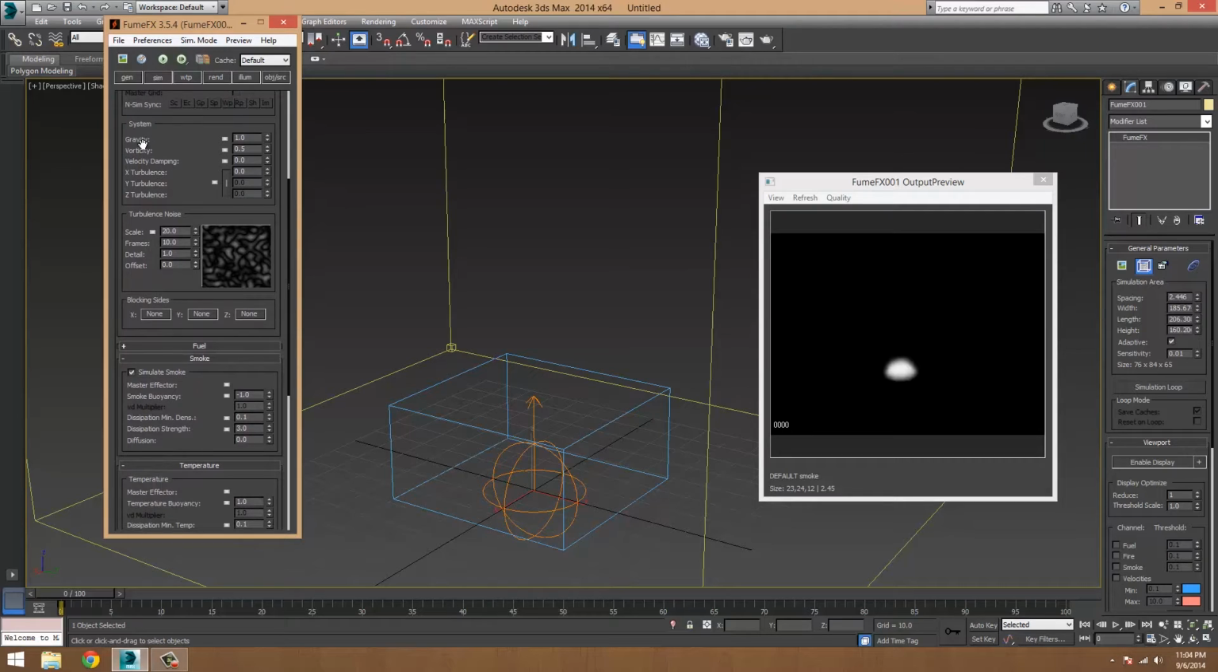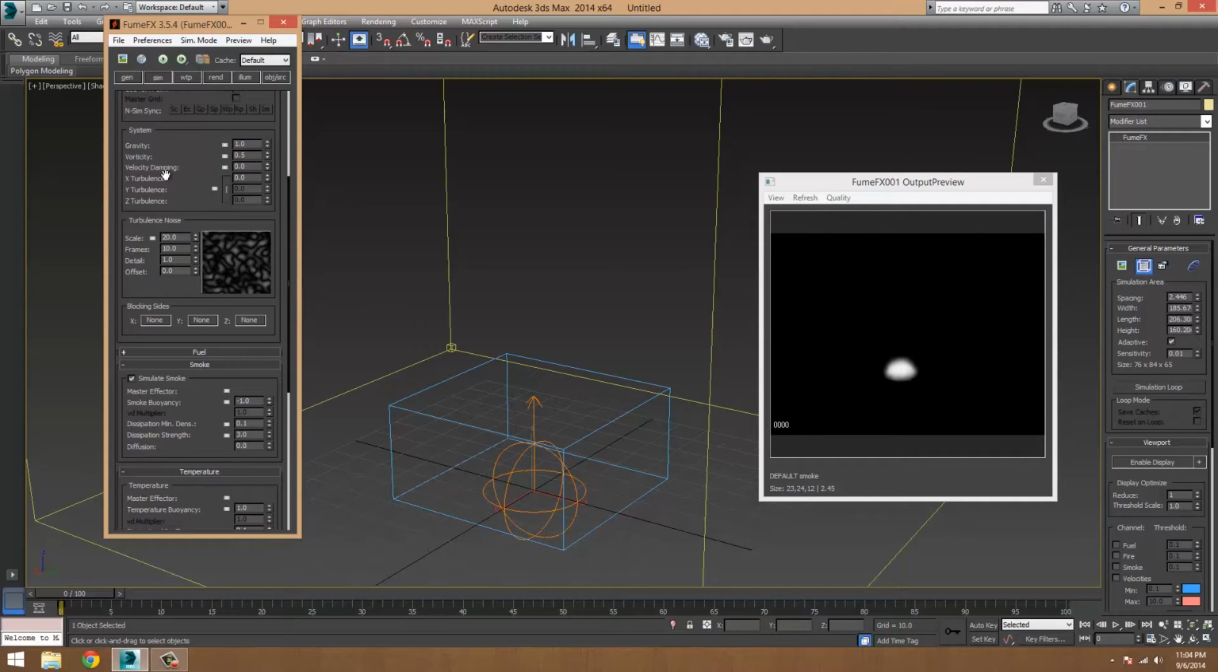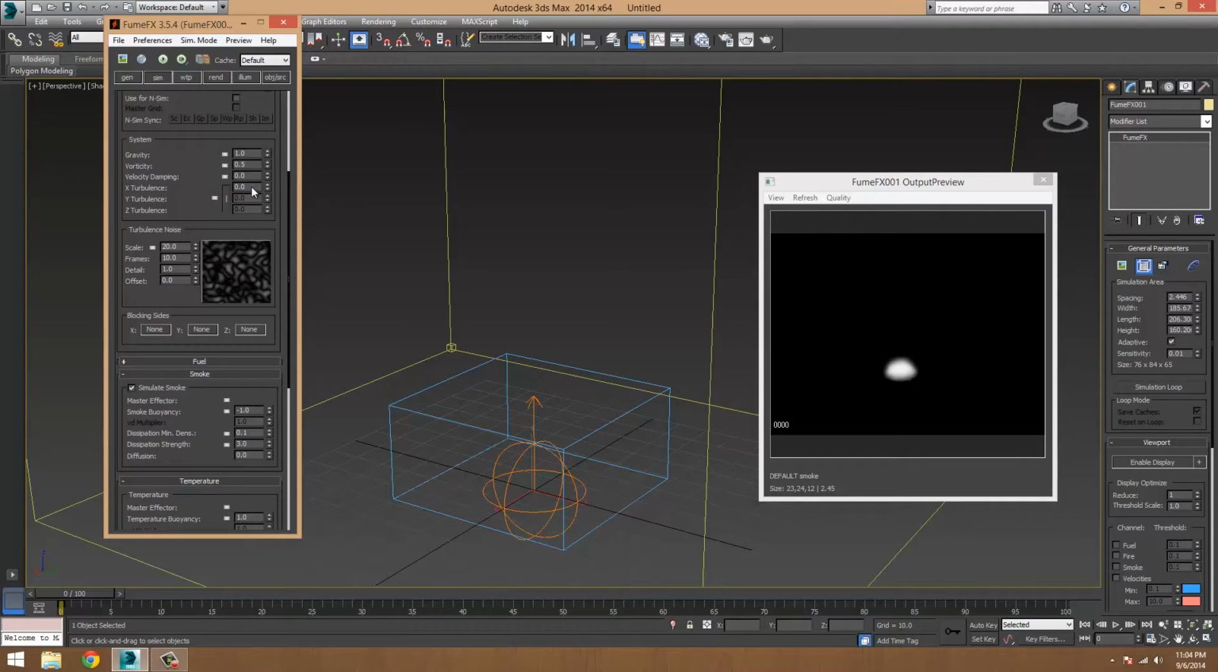Let's see what we have. This is a really important part of the smoke, because basically we have turbulence here. If you don't have turbulence in your smoke, it's going to look pretty unrealistic. It's still going to look cool, but it's going to look unrealistic. And if you do have a lot of turbulence in your smoke, then it's going to look like a puffball, and it's going to be really ugly. So we don't want that.